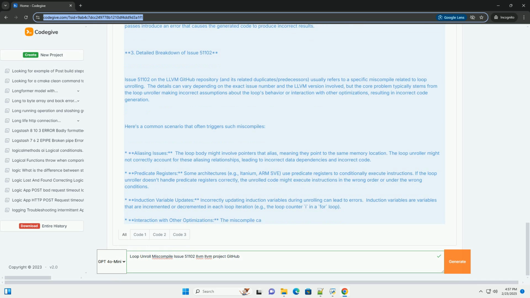Key characteristics of loop unroll miscompiles. Data corruption. The most common symptom is data corruption. The program produces incorrect results due to incorrect memory writes or reads. Specific hardware or compiler flags. The issue might only manifest on specific hardware architectures, for example ARM or PowerPC, or with certain compiler flags, for example O3 or fast-math.